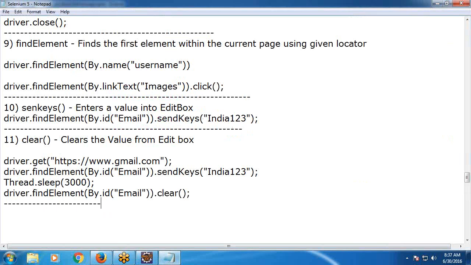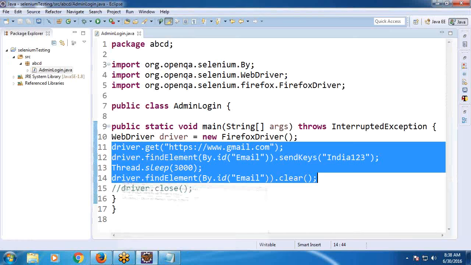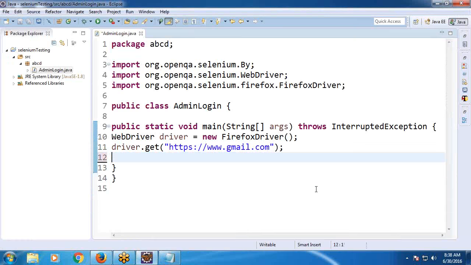Next, click. Click method clicks an element. Usually we use this method for links, buttons, etc. Suppose after launching the Gmail, click the next button.